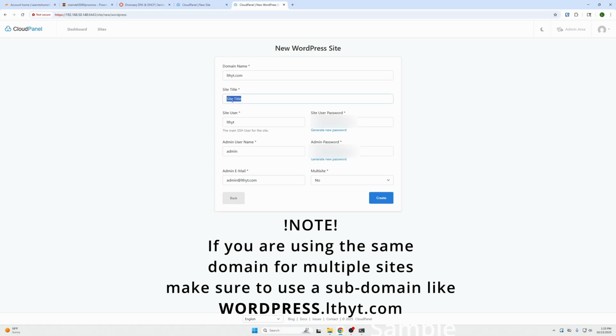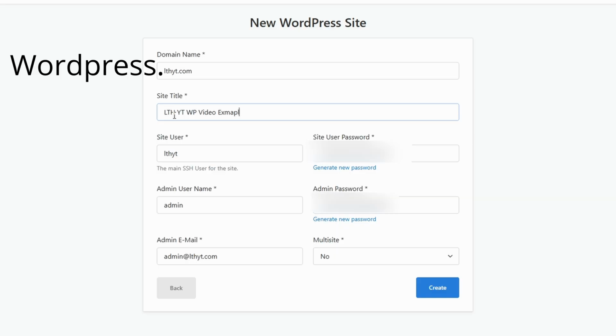And then the site title, that'll be default in WordPress. So we're just going to do LTHYT WordPress video example. Just like that. And then we can see we get a site user password, an admin user password, and then the email. And so you can, you know, go ahead and copy this or take a screenshot of this, but we'll be able to grab these credentials here in just a second. So we're going to go ahead and click create.